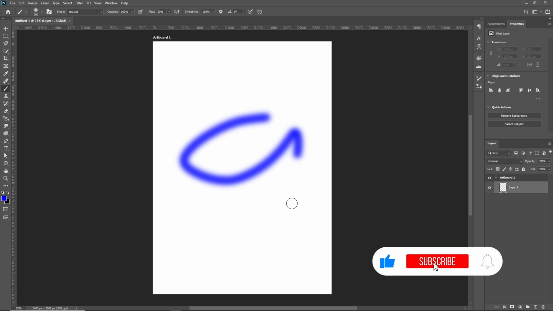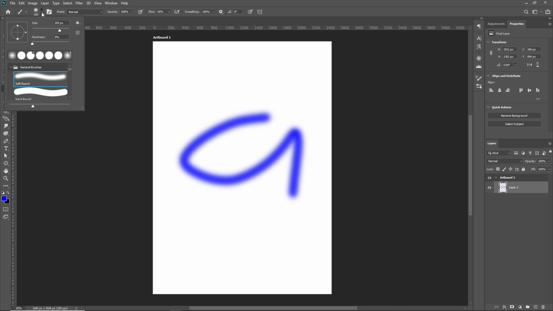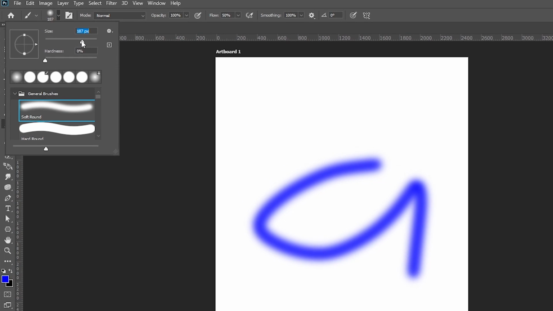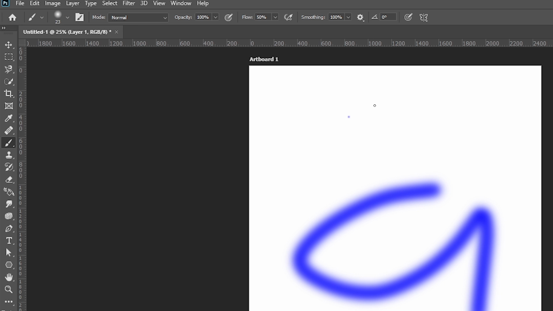Now you can see we are painting over our canvas with the brush tool. To adjust the brush size, you can open the brush preset picker here and begin to increase or decrease the size of your brush. So if you increase it, the brush size is increasing. If you reduce it, it's reducing. So you can actually make it look like a pen.